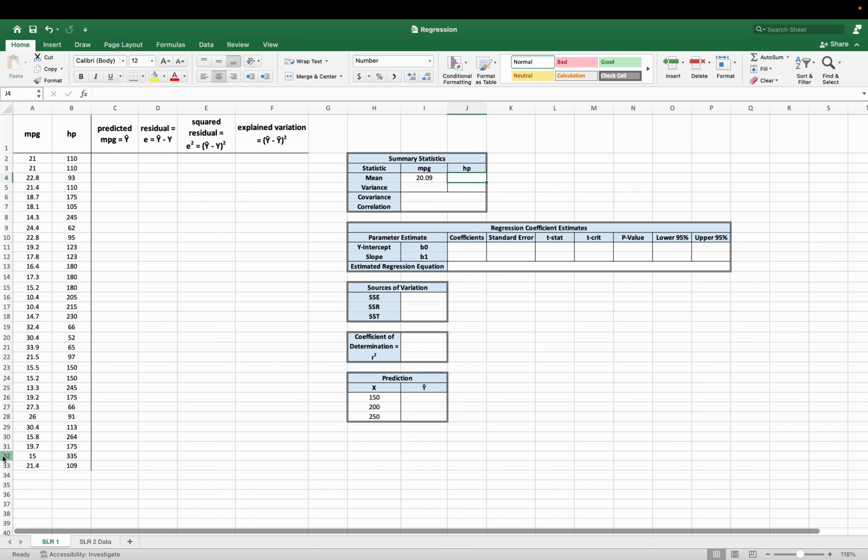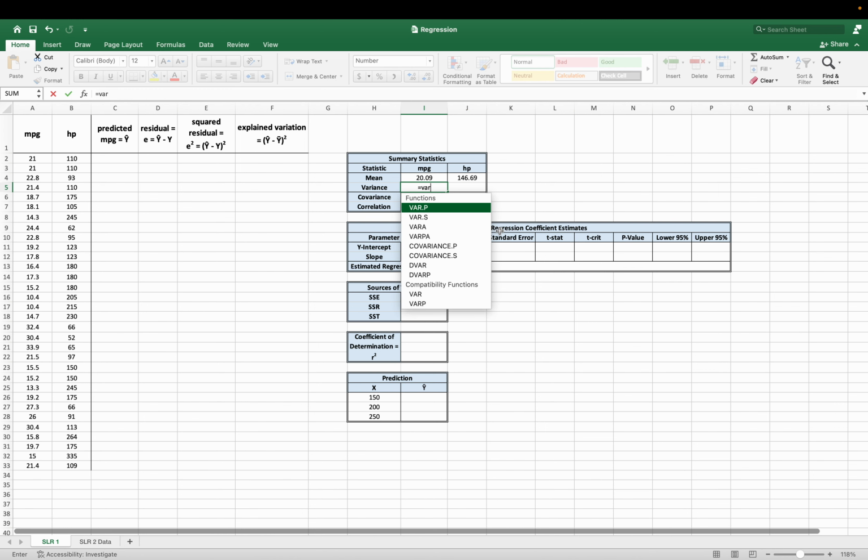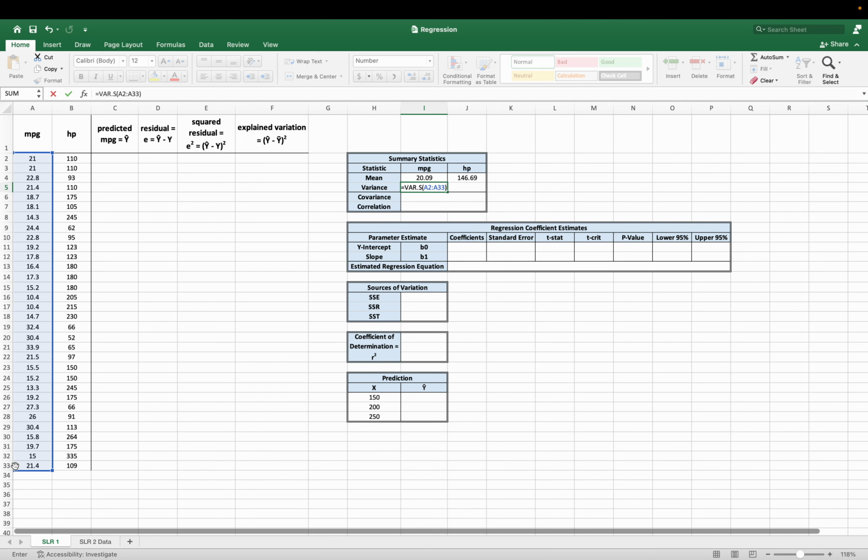Horsepower. For horsepower, we would do equals average, select horsepower data, B2 to B33, enter. Variance, so we would do equals var.s, select our data, so miles per gallon. And then same thing for horsepower, I do equals var.s, horsepower. And we get our variance.